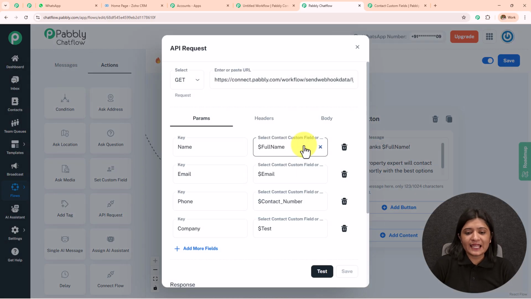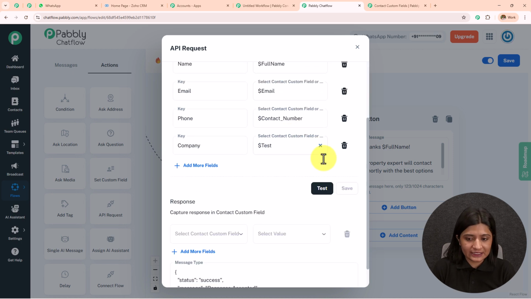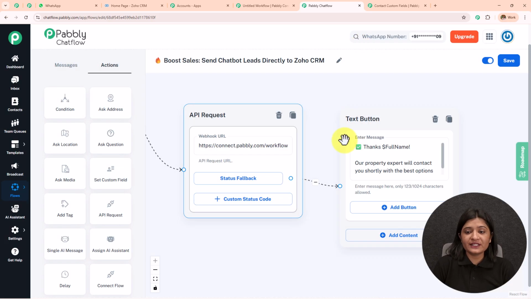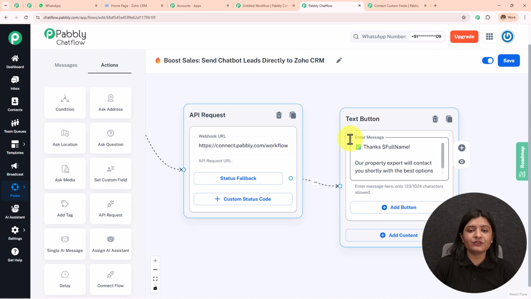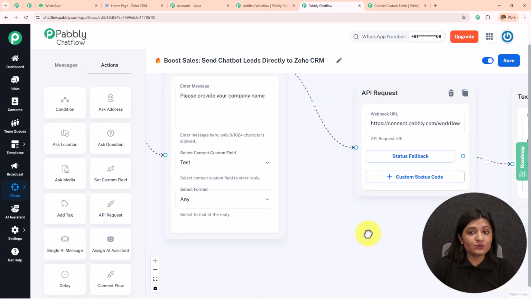I'm going to click on this edit, and this is the key, and this is the contact custom field: name, email, phone and company, and the contact custom field is created. I clicked on the send and then save this. So it is important that we click on the save. If we do not save this, all the details won't be sent.